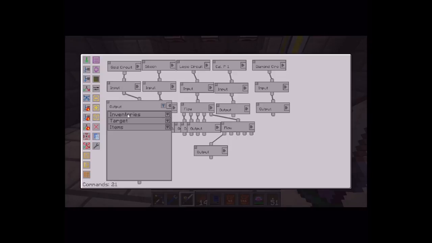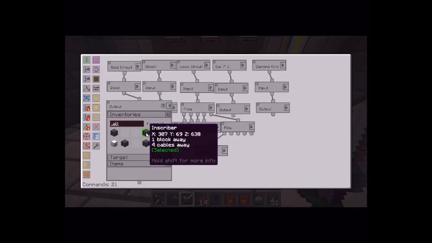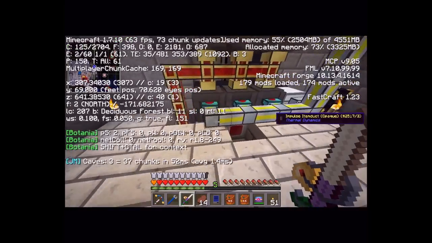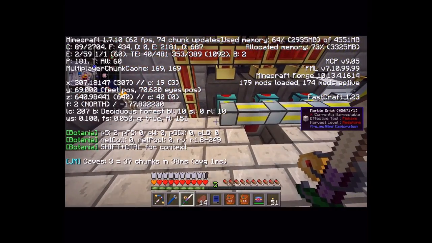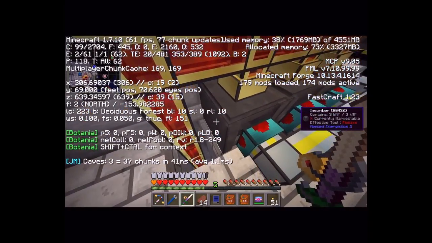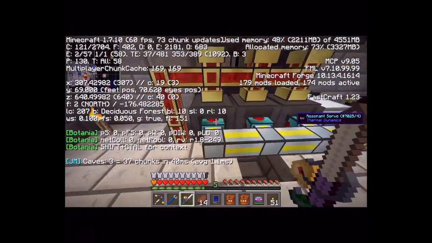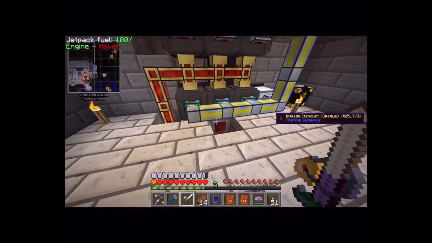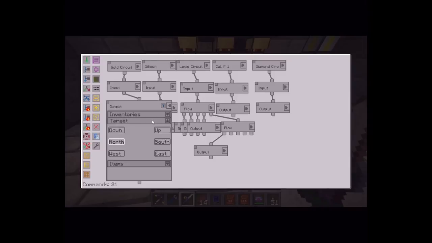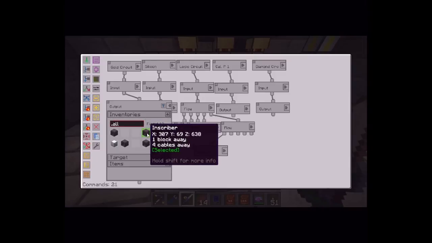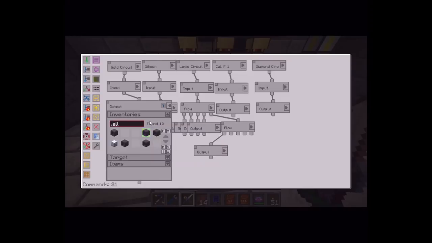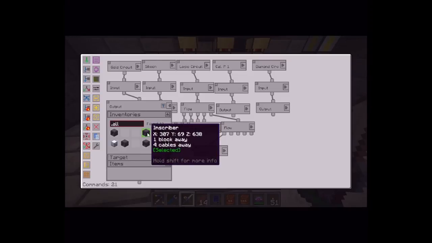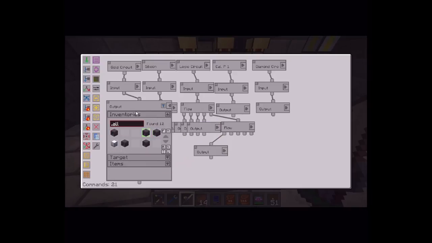The output is where it puts the items. So the inventories we've chosen is the inscriber at 307, 69, 63. So if we look at 307, 69, and then this is, I believe it's this one here. We'll just go with that one. So if we look at the output again, inventories, that's this right here. Gold circuit. That's this one right here, which we have selected, and it says 1 block away, 4 cables away, and so on and so forth.